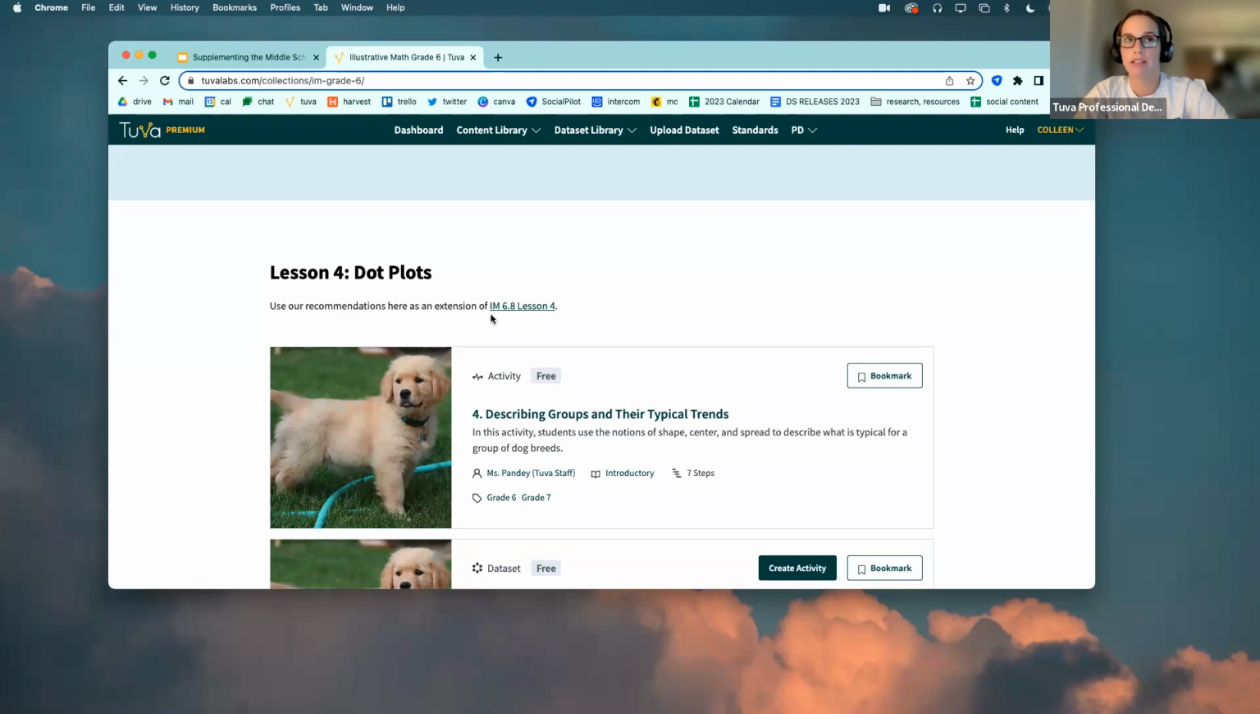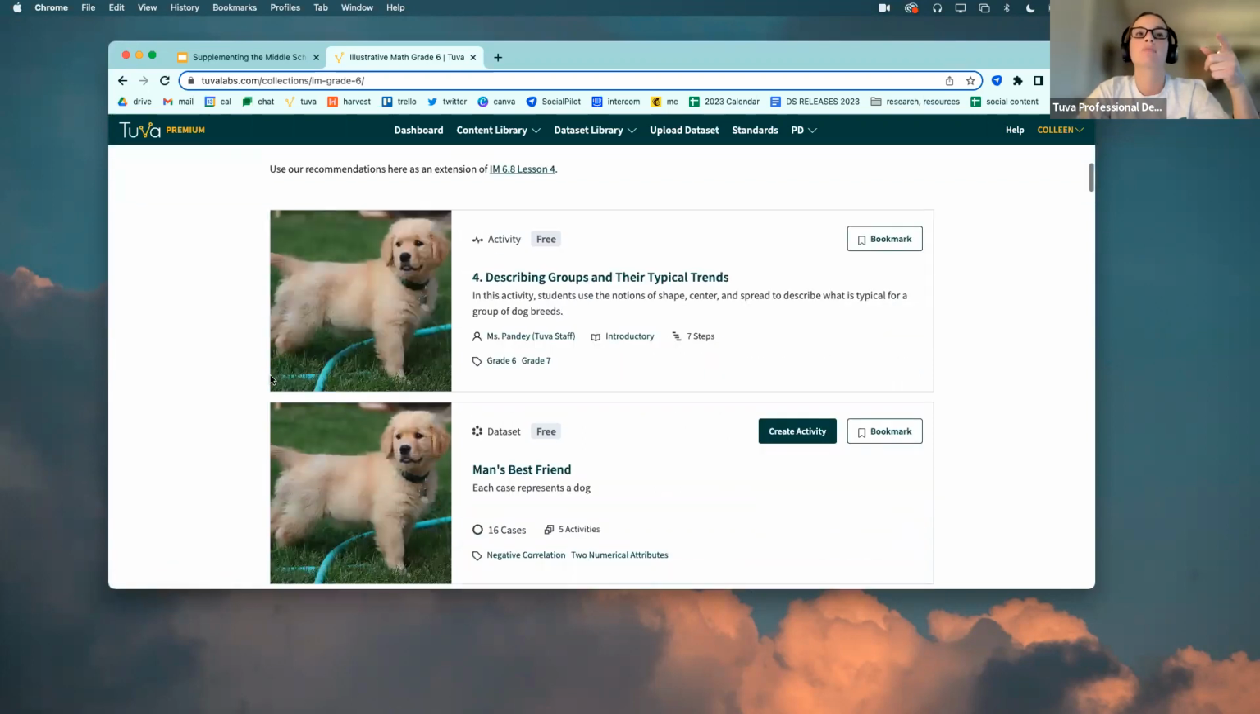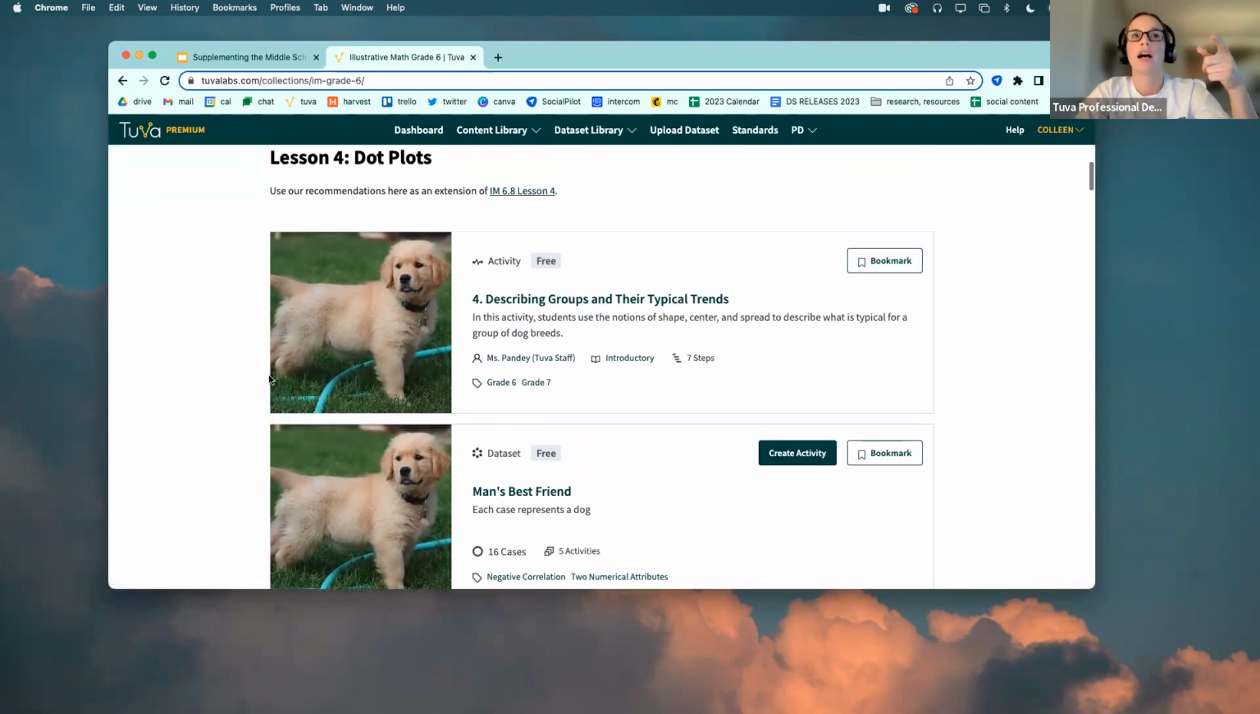first of all, the IM lesson here so teachers can go back and reference what that original lesson was with IM. And then we've made some suggestions for lessons that can either be an extension of the lesson that was already covered in IM, or in some cases, teachers may decide that rather than doing the practice that gets assigned in this IM lesson, we can replace that practice with some practice using Tuva.